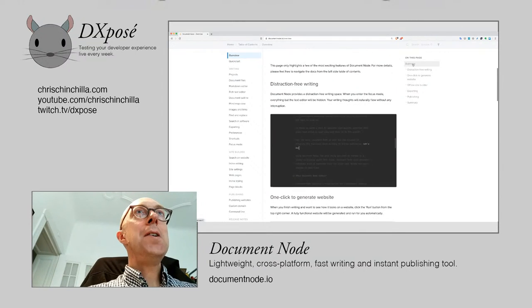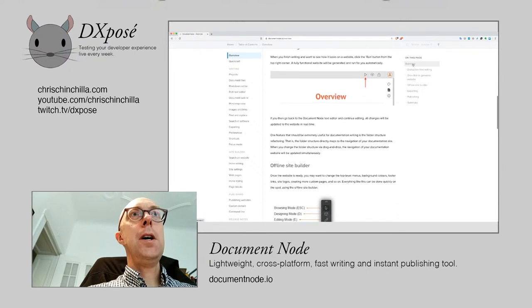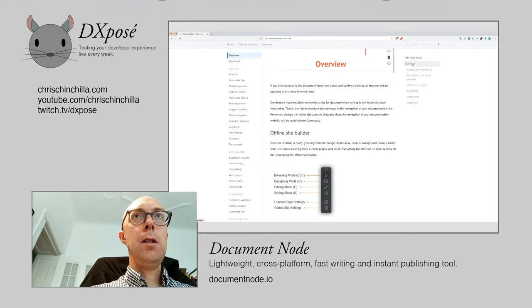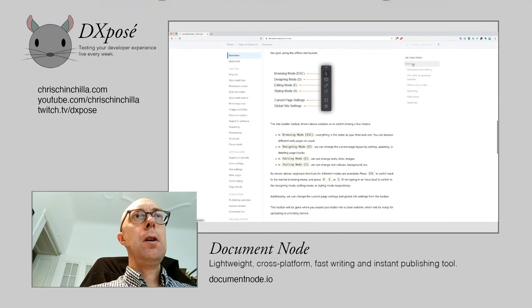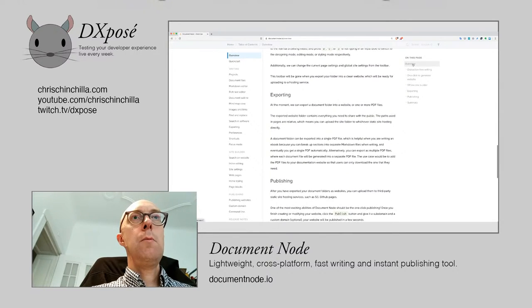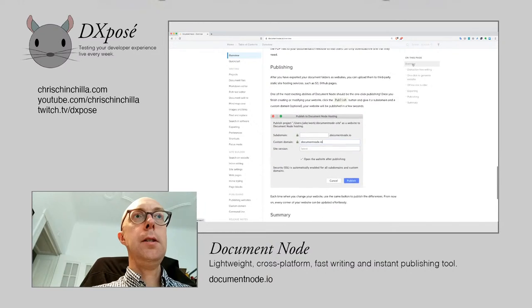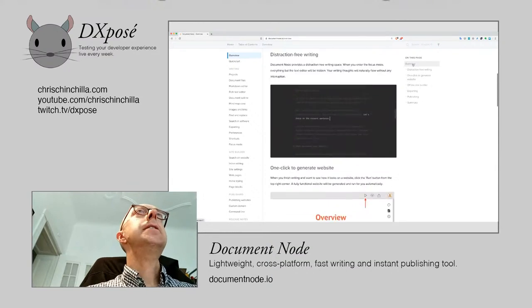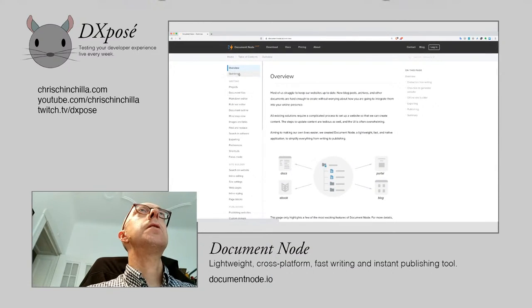Okay. All right, section free writing, one click to generate a website, offline site builder. Interesting. Exporting. So do a website with PDFs. Okay. Publishing. Different places. All right. Let's get stuck into the quick start.